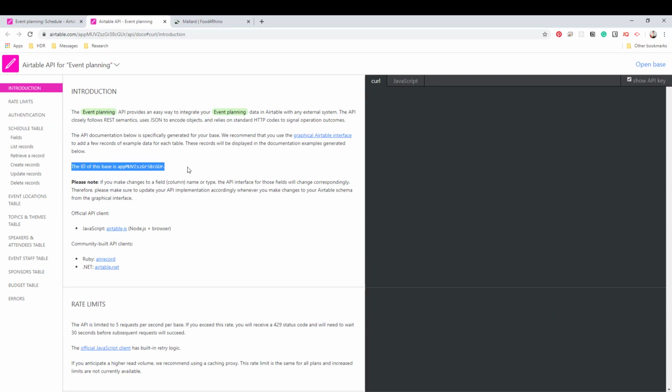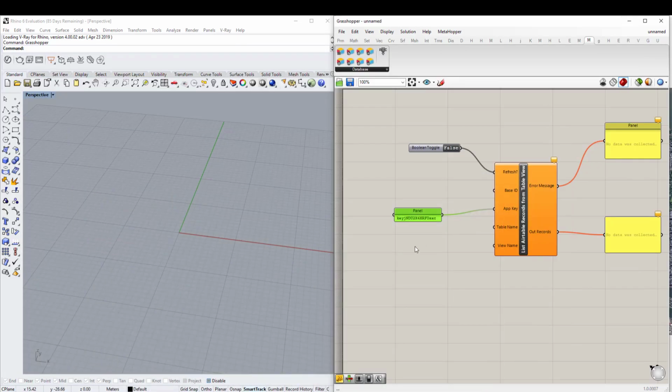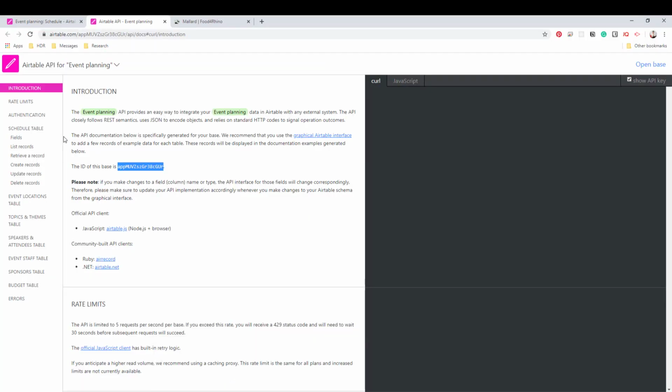The ID of this base is app muvz. Okay, Control C, minimize, quotation marks, Control V, quotation marks, enter. I've got my app base ID. Now I just need my table name. My table name should be event planning.